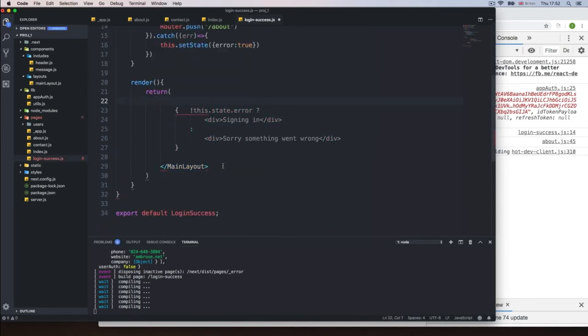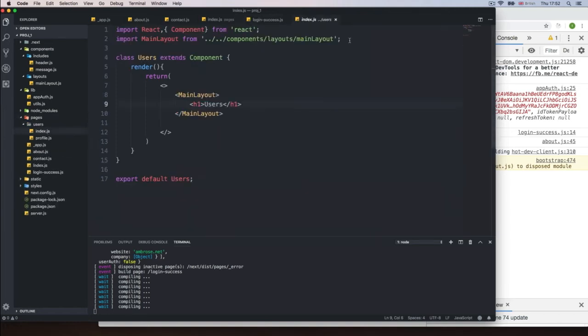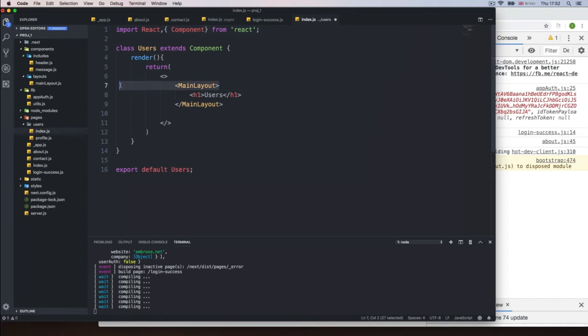I'm gonna go here, go here. Oh, of course we don't have a fragment, so I'm gonna just leave it like that. All right. What else? We get the users. I'm gonna go to index. Gonna delete this one and the main layout as well. Make it a little bit better.